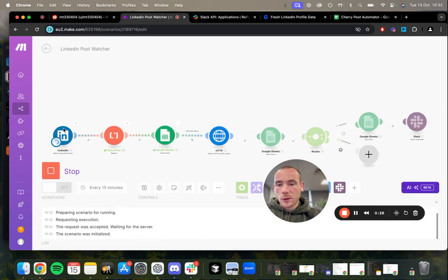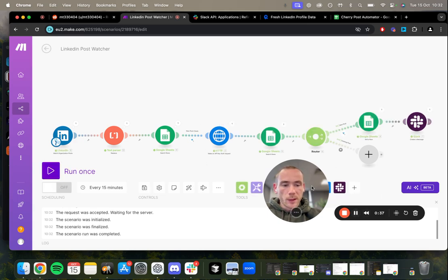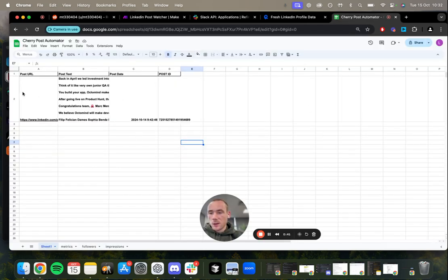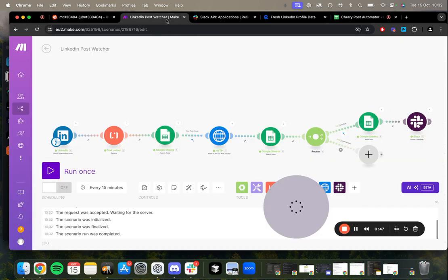So it's going to go out, it's going to look for the post. It's now pulling in the data from the post, and this will take a second or so. So I'll just pause. And what it's done is it's filled in the spreadsheet. So if you create a sheet like this, you'll see post URL, text, the date of the post, and the unique identifier of the post.